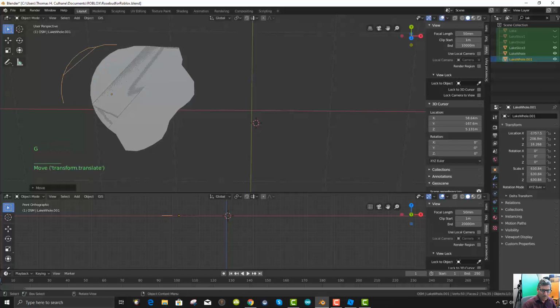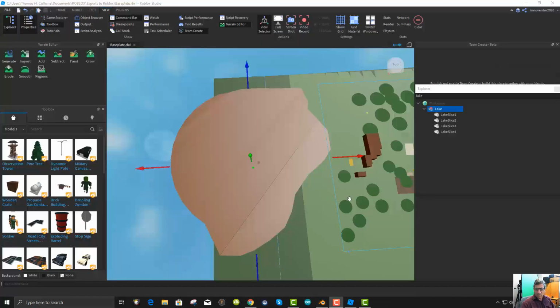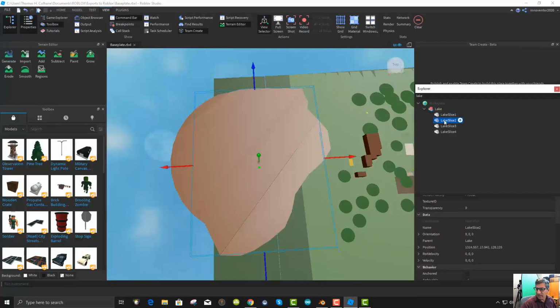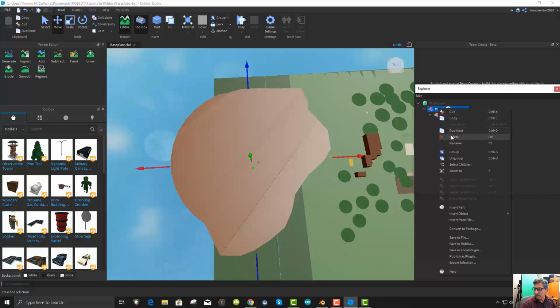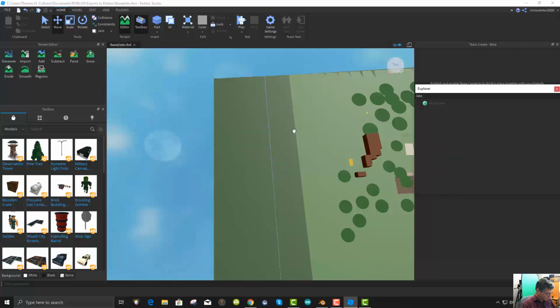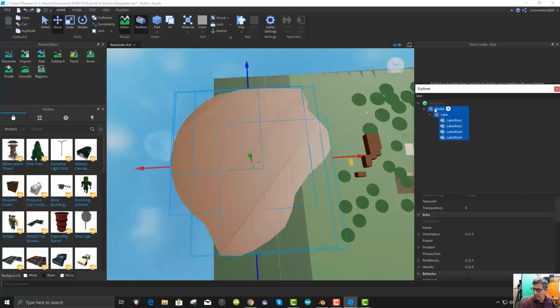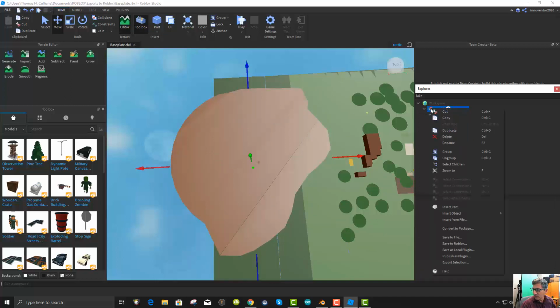Okay, so now I've brought in all the different lake slices and I put them into a group, and I did that by hitting group. And I made a model. Oops, don't want that. Delete. Oh no, shouldn't have done that. How do I get rid of this? Ungroup. There we go. So Lake is the group that has these lake slices in it, so they can be moved about.